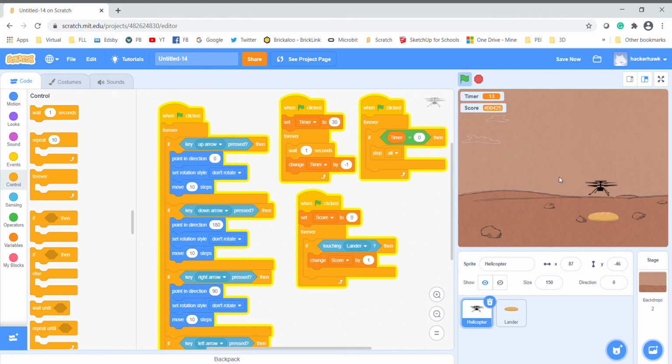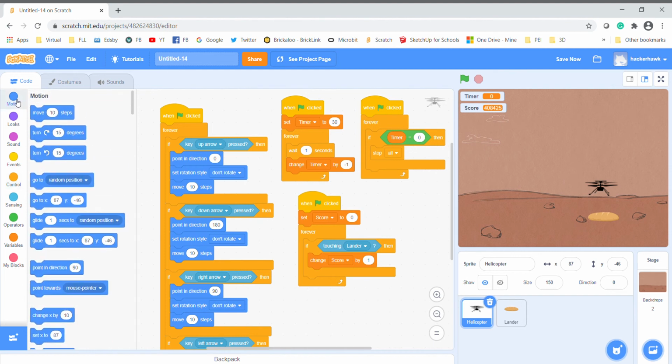So somehow we have to tell it to just touch it and go. We need to touch it, and then it's just going to go somewhere else. Just touch and go, touch and go. So in between the score going up by 1, we need to say, okay, go somewhere. So we need to go into motion, and we're just going to say go to a random spot, because it's a game, right? So now when the helicopter touches the lander, it's going to be sent to a random position, and then we're going to up the score by one.